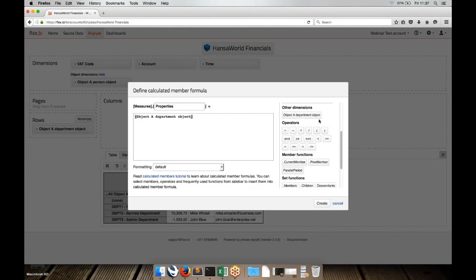Always remember, if you can press a button here, always do it. Do not try to guess the names of dimensions and members, because there's a high likelihood you can get it wrong and your calculated member formula will not work correctly. Now, enter a dot and enter all properties. This will display all of the properties available for the department object that is in that row.